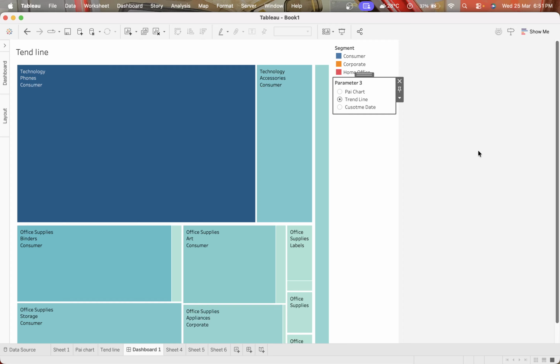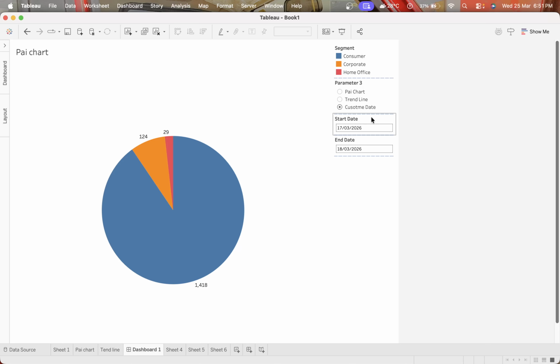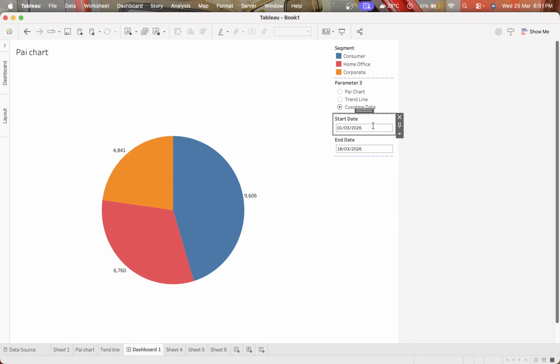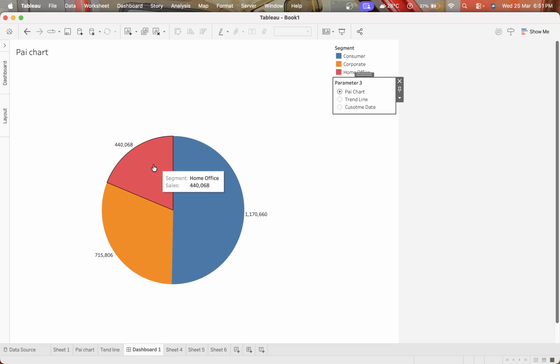Based on that. Okay. And the interesting scenario is that if I click the custom date, my custom date parameter is displayed here. Based on that, the pie chart is also displayed here. Meaning this is fully functional. If I select any of the dates, my pie chart will update based on the sales data. As soon as I click the pie chart, it should reset to the original.